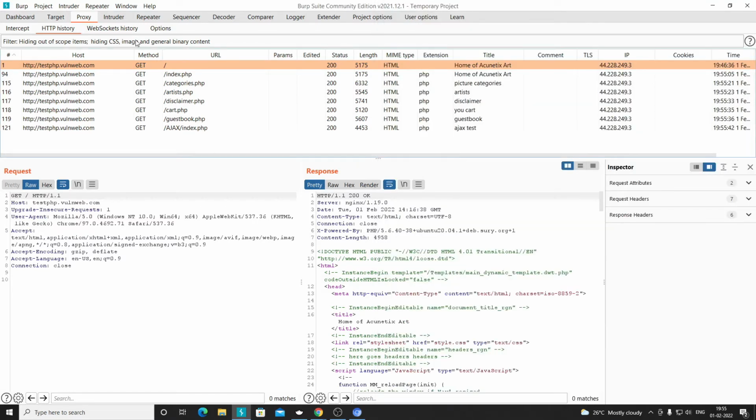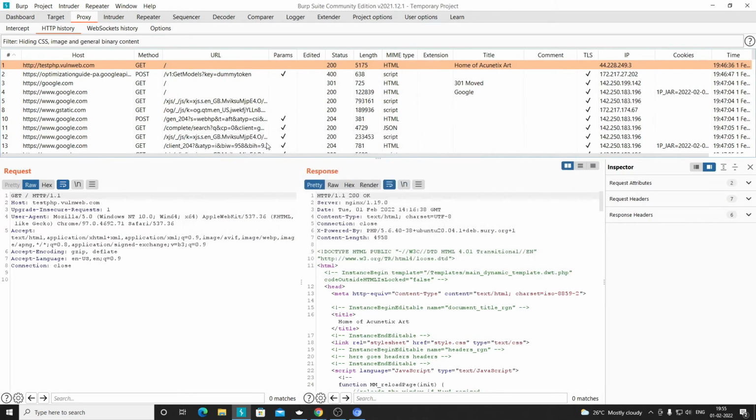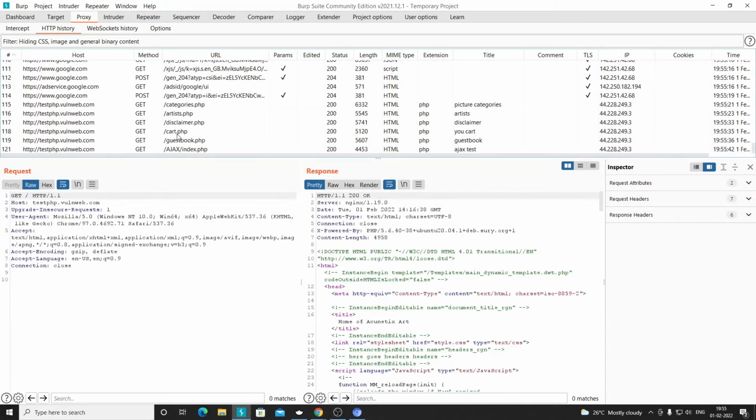Okay, and now if I click here and I want to see other requests as well, I can uncheck and apply again. You will see that all the requests that were sent earlier as well, your in scope items here as well, everything will be logged, but you see other requests as well. So that's how you can utilize it.